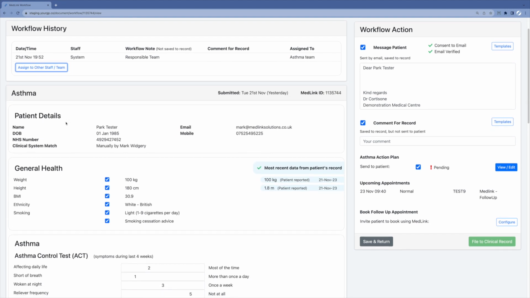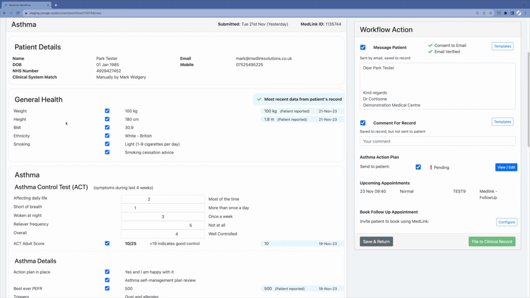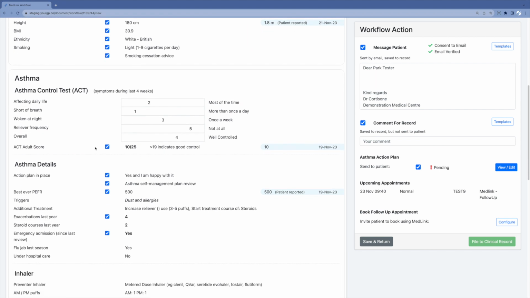Patient submitted data is shown on the left, with codes clearly highlighted with the blue tick. Recent data is pulled from the patient record for comparison. All of this is presented to the clinician to enable efficient decision making.